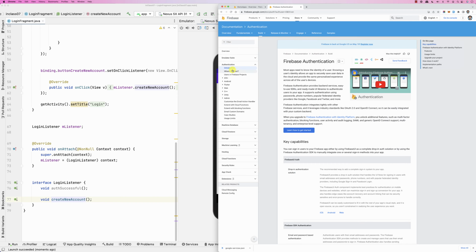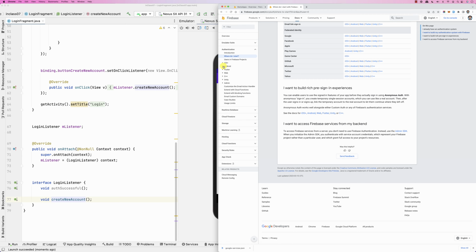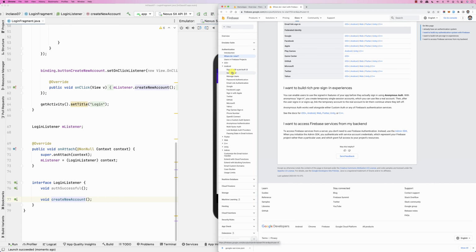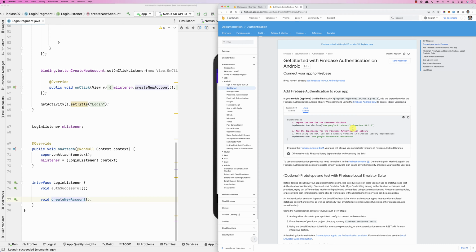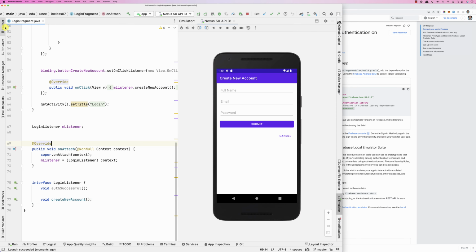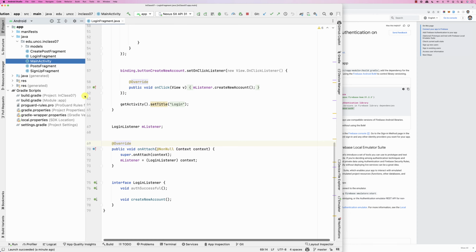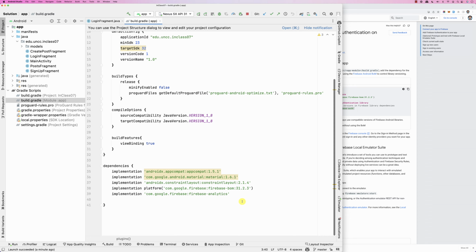Here is authentication. Where do I start? I need to add the library. So basically I need to go for Android and get started, right? And I need to add this library. So I'm going to copy this from here, go back to the Gradle file. I don't need the emulator for the time being. Go back to the Gradle file and add the authentication part, and then I will sync. All right. So now this is good.